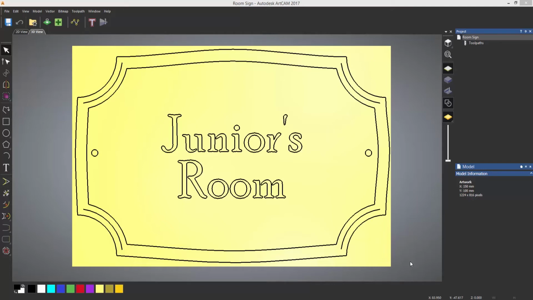Vectors are very easy to create, and vectors are just lines or circles, or in this case, text. In this example, we're going to be creating a small plaque for a child's bedroom.